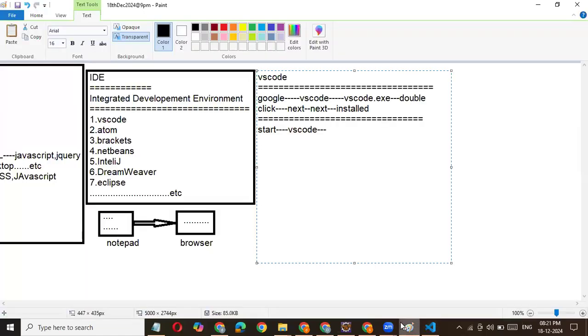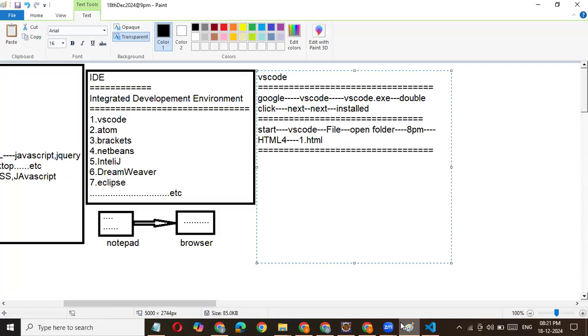Go to VS Code. There is an option called file, and open folder will be there. By that, you can open your own 8 p.m. folder anywhere in your system. We can create the subfolder HTML4, and under this, we can write our one.html program like this.